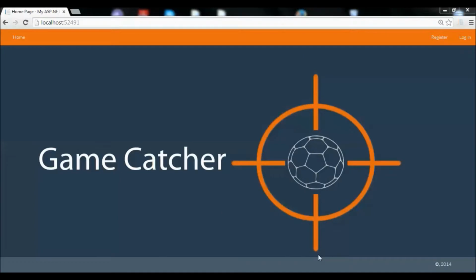Welcome to the main landing page of the Game Catcher application. From this view, we are able to register for a new account or log in with a pre-existing account. For this use case, we will assume that we're a new user and we're registering for an account for the first time.